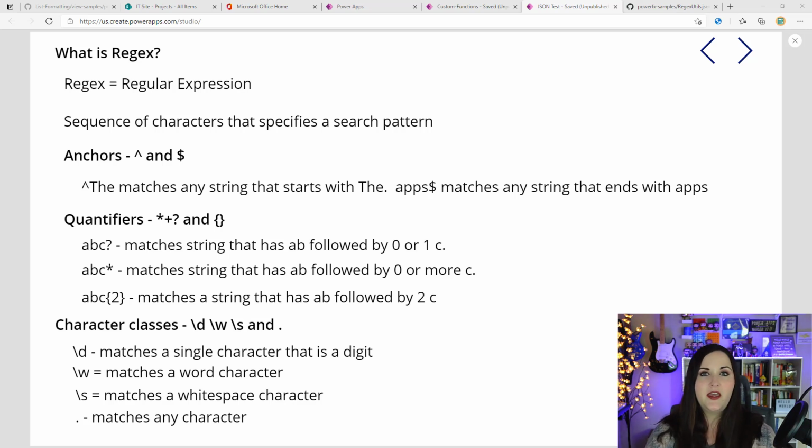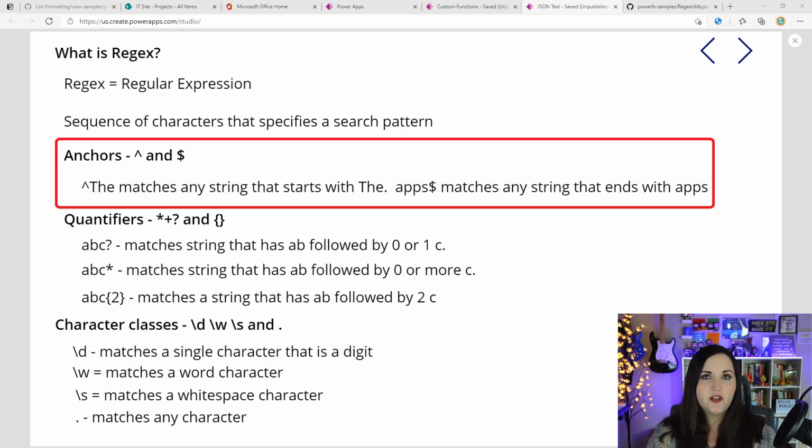There are a few basics of how regular expressions are structured that I did want to cover, just so when I show some of these regular expressions inside of Power Apps, you can see the patterns that are emerging and what characters we're using. The first one is something called anchors. Our anchors in regular expressions are the upper caret and the dollar sign. If you use an upper caret in front of the word "the" in this example, that's going to match any string that starts with the word "the". Another example of these anchors is if we type in the word "apps" followed by a dollar sign. This would match any string that ends with the word "apps".